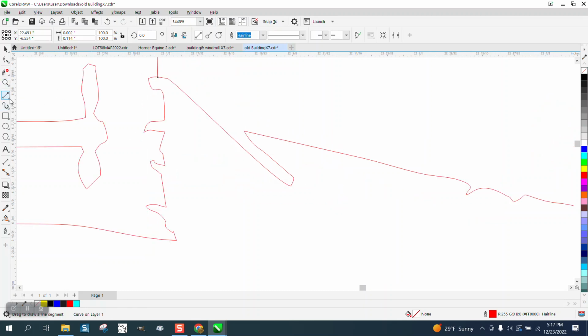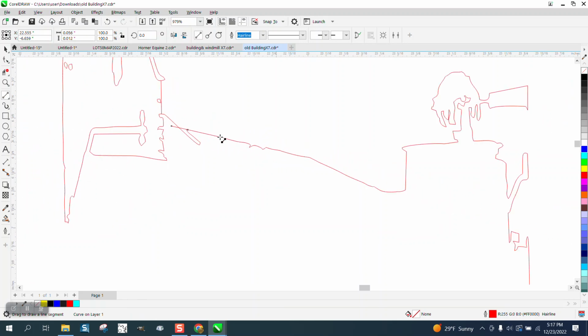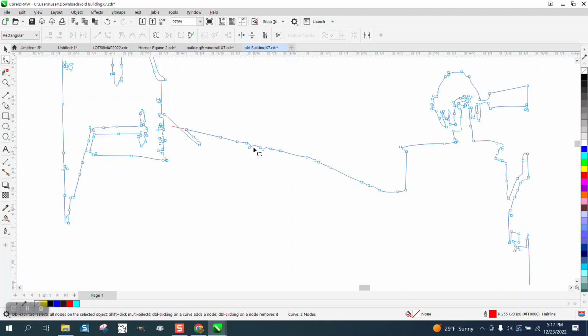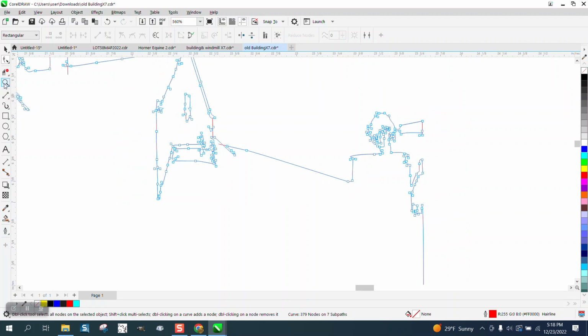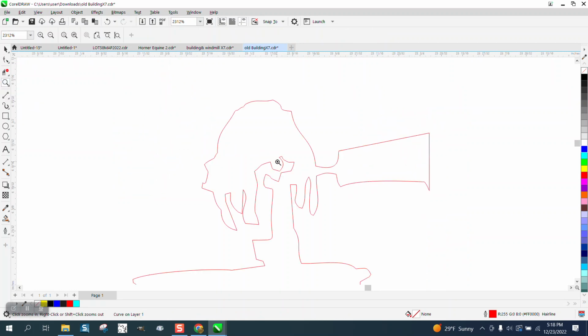So what we're doing, we're filling it in. When we use the Smart Fill tool, I'd go in at this time, take my shape tool and delete those nodes. Now, maybe even delete them some more. Now the windmill is kind of messed up.